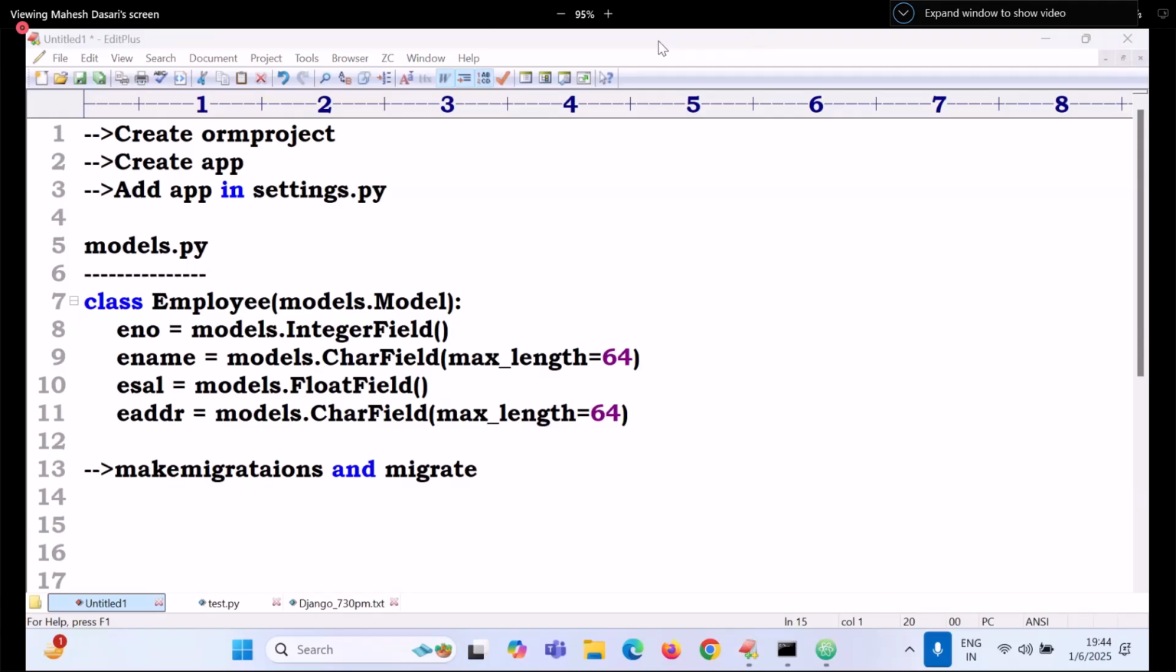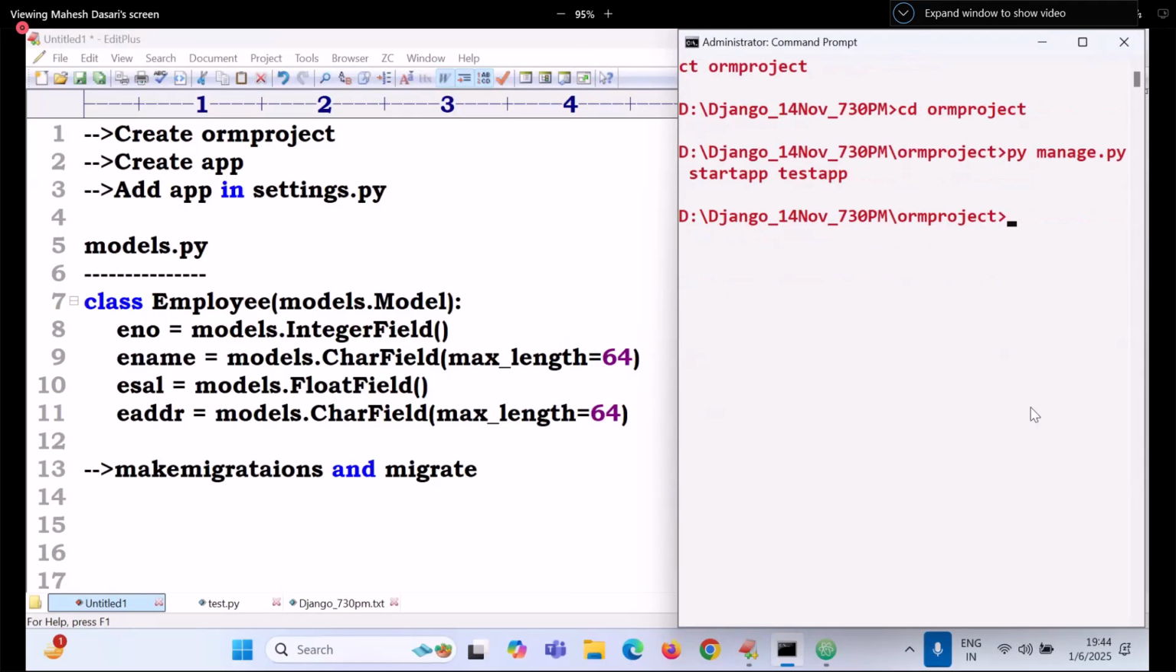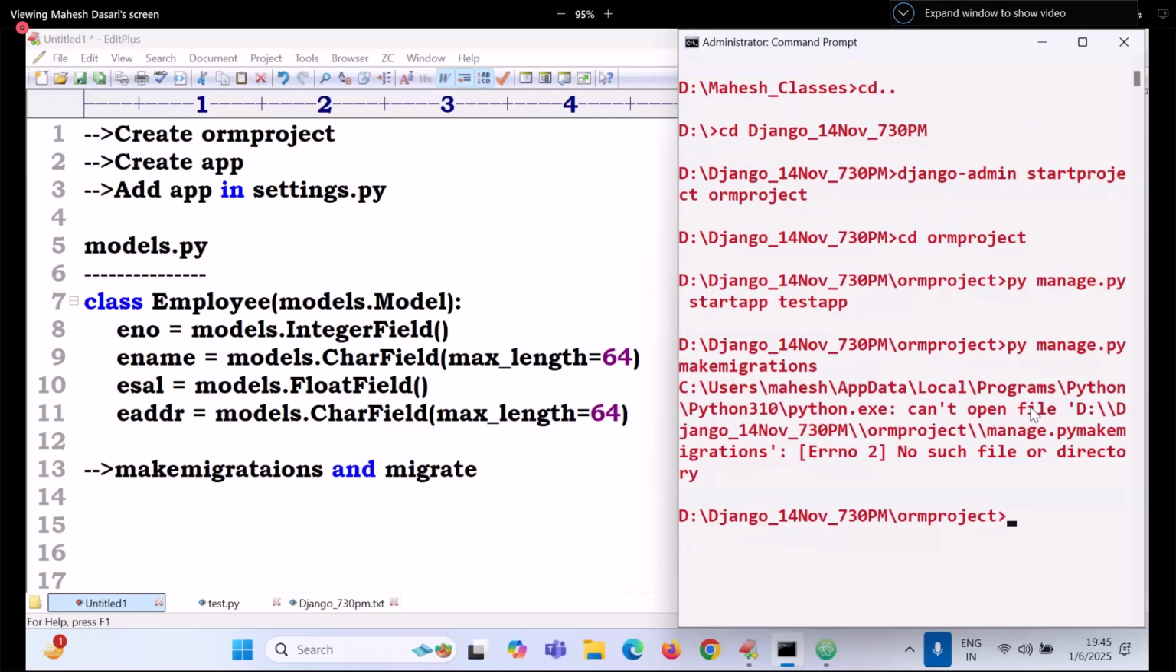Look, we have to do make migrations, migrate, that process. py manage.py makemigrations. No such file.